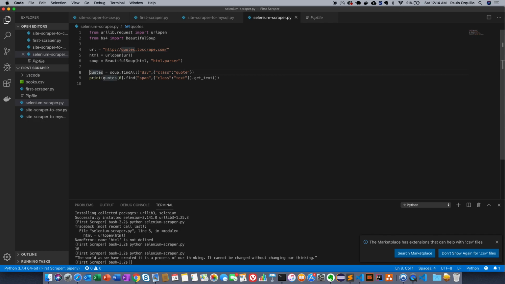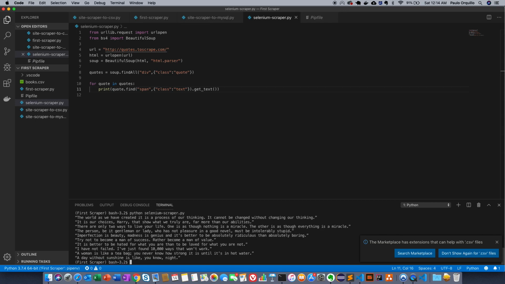So now I'm going to create a for loop. So for quote in quotes. And instead of calling that quotes, I'm just going to remove that. And when I run this, it should give me all of those then. So cool, it's working fine. So this is straightforward. We did this before.